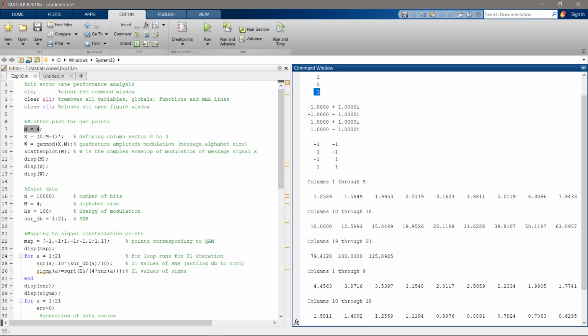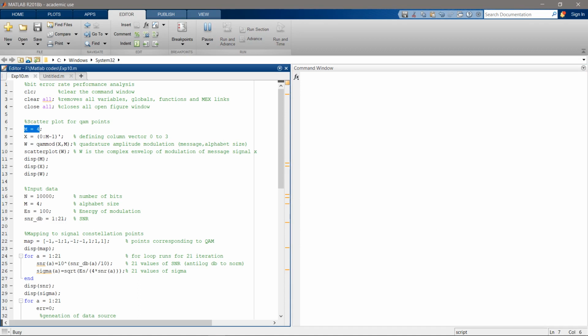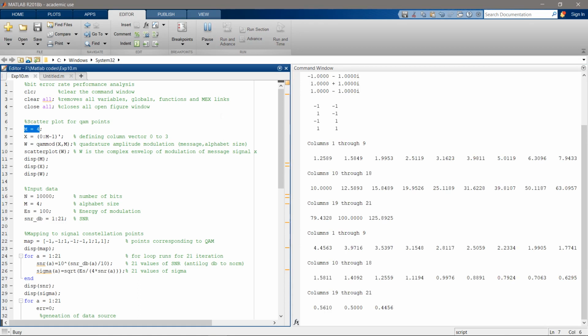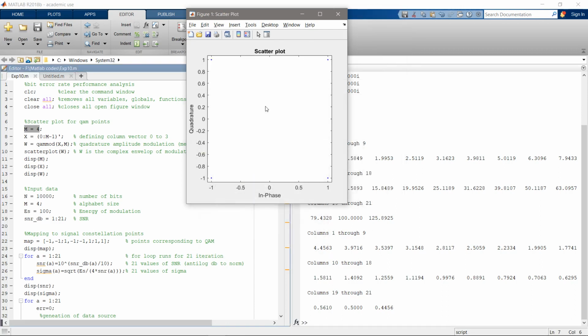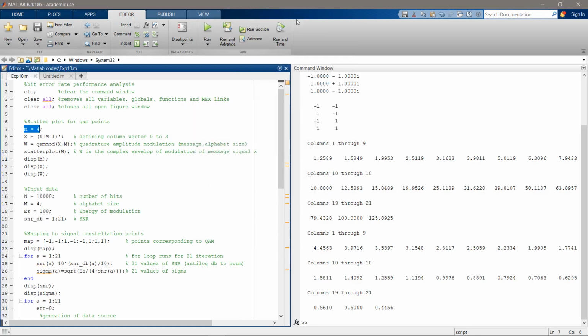Now we do a scatter plot of w, which will give you the plot, which I'm going to show to you right now. Here it is. This one is the scatter plot of w.